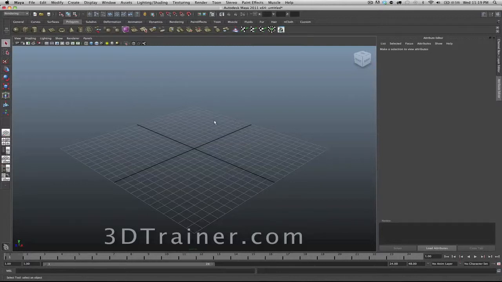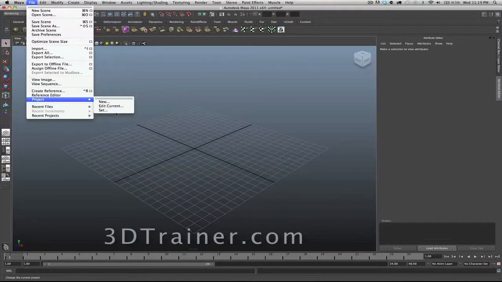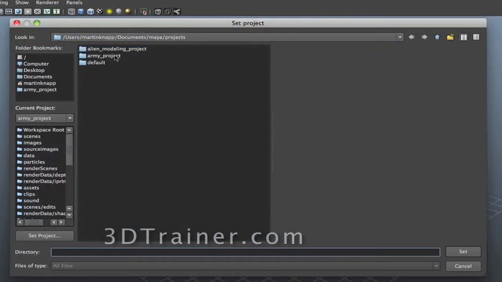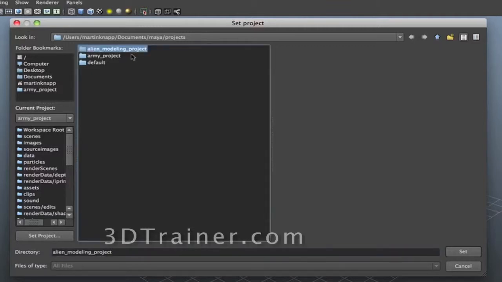So when you open Maya and you want to work on a specific project like the Alien Modeling Project or the Army project that I just created, and you want to work with all the folders where all the assets are saved, you'll simply go to File, Project, and then Set. And it's going to bring you to the folder where you can select a different project set. Now, as I mentioned, when you install Maya for the first time, it'll create a default project set. And right now we have an Army project folder and an Alien Modeling Project folder which we created. So I'll click on the Alien Modeling Project, which is going to make that the Set project, and click Set.